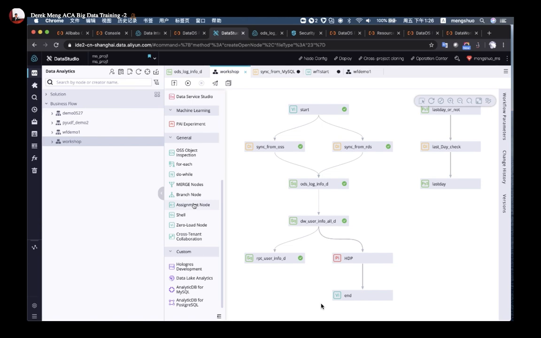Let me give you one example from one of our previous customers. They have this kind of workflow. They need to decide every day, they need to check if today is the last day of the current month. They need to check that every day. If it is the last day of the current month, it will generate one monthly report. But if it is not the last day of the current month, it will just continue as usual.